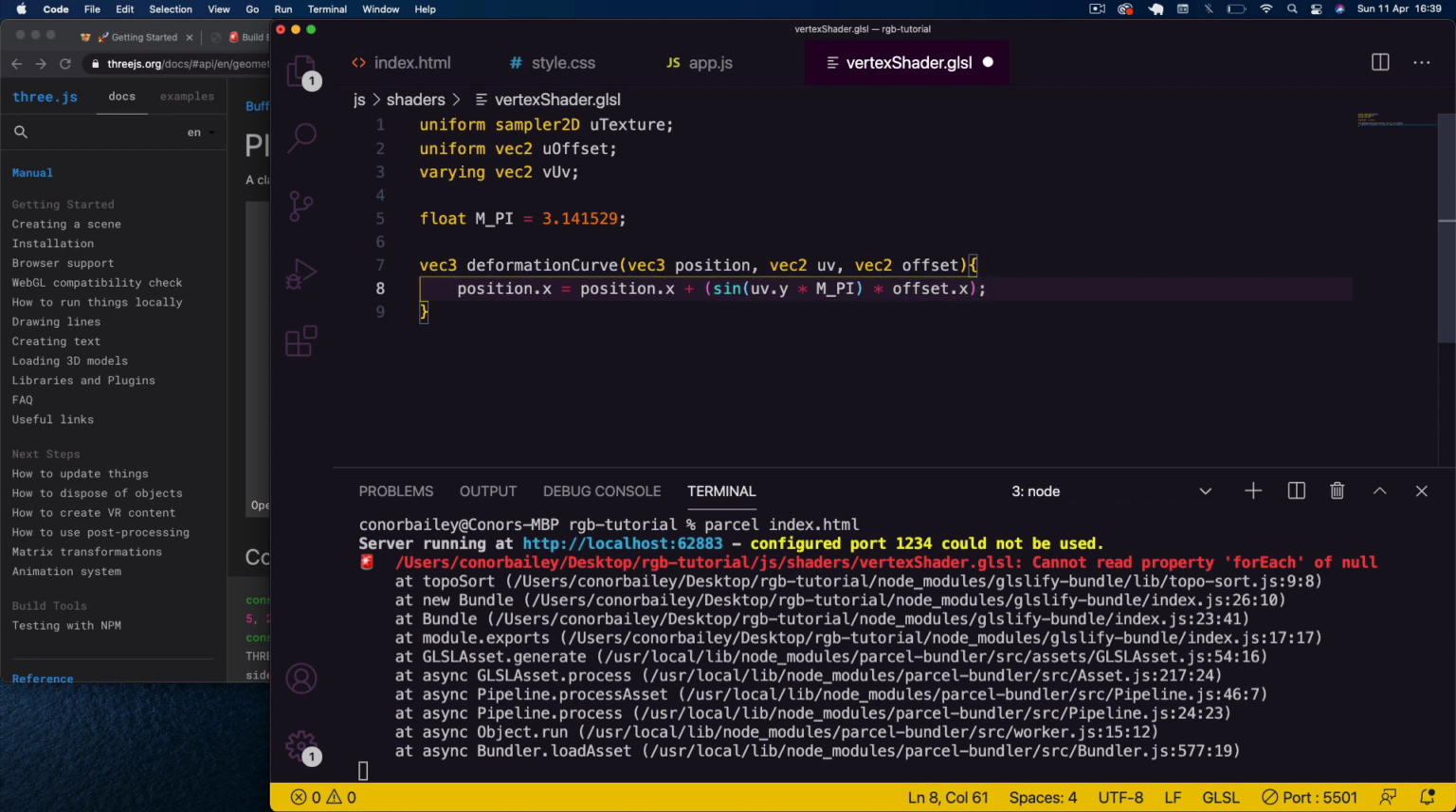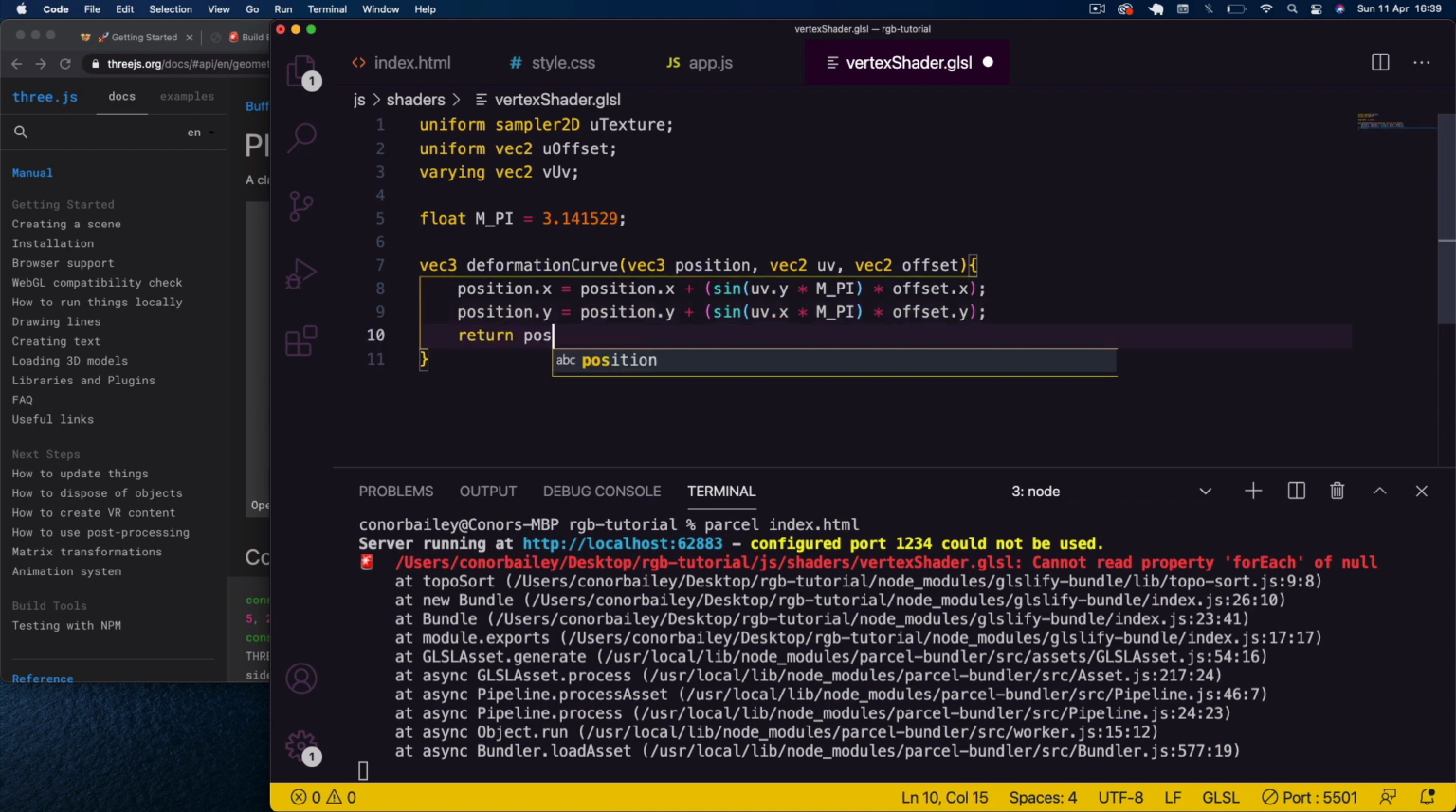Okay guys, I'm not going to explain this in this video because I'm running out of time, it's getting longer as it is, but this is just the kind of mathematical function we use to calculate these distortion effects for our images. Do the same thing for the y-axis as well, and that should be uv.x times Math.PI, and then offset.y, and then we simply return the position, like so.